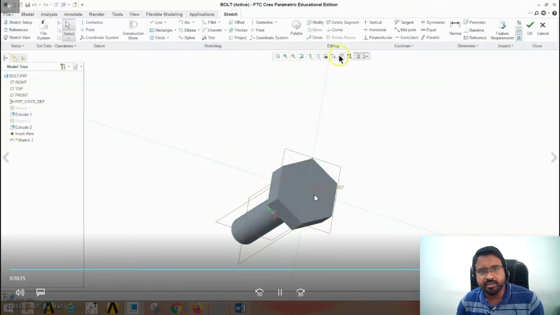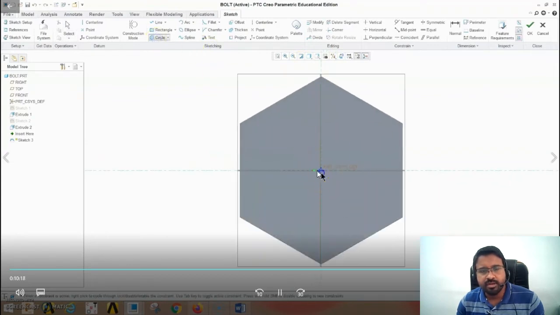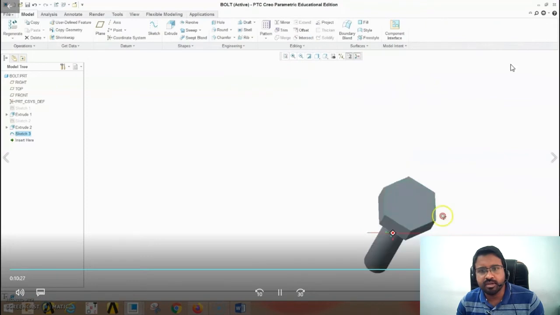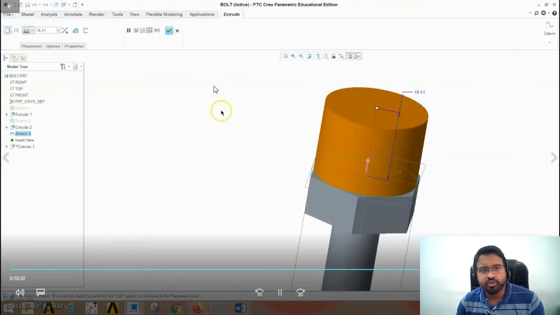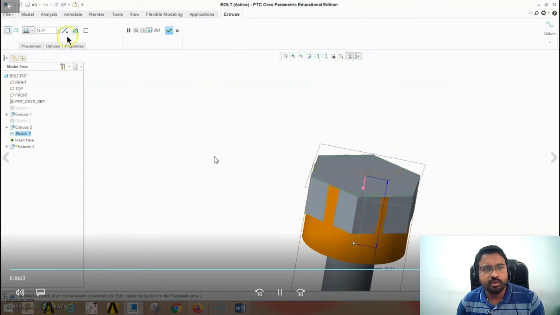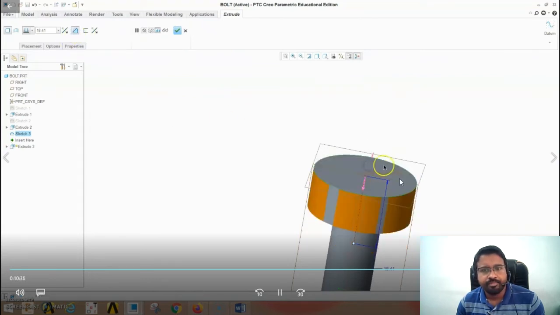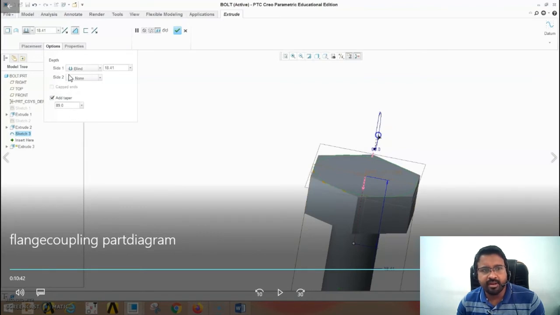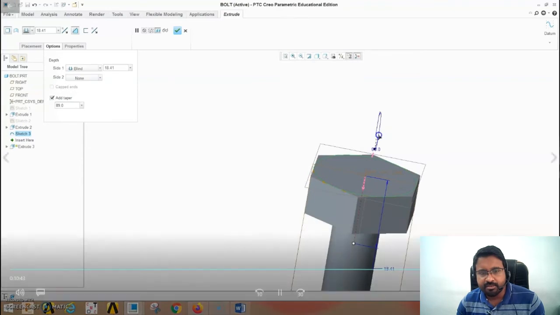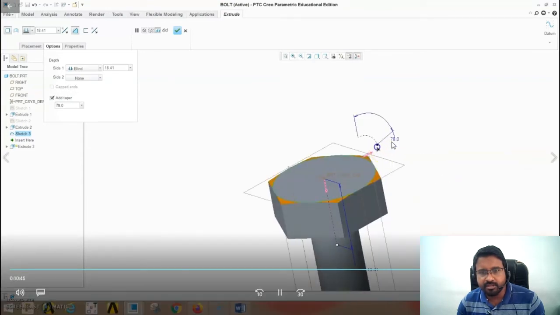For that we sketch a circle in the top portion of the bolt, and then you take tangent, you extend the circle to this. Okay. So extrude, and in the extrude options you go for extrude cut, and then in options you go for add taper. After giving add taper blind, you can adjust this to get the desired shape. See here, you can adjust this.